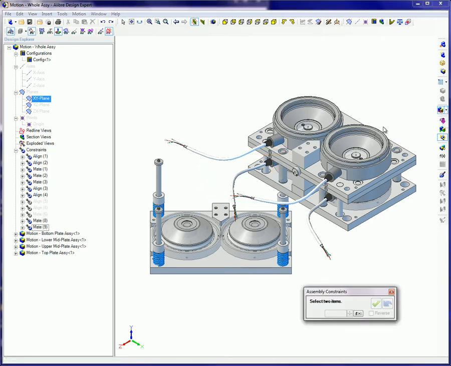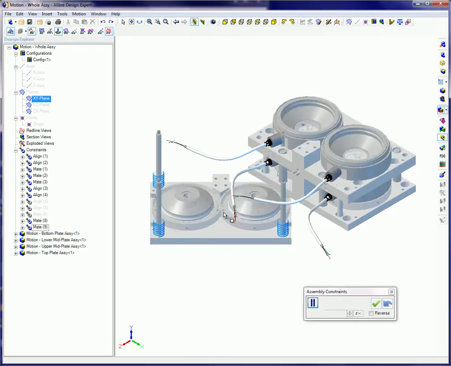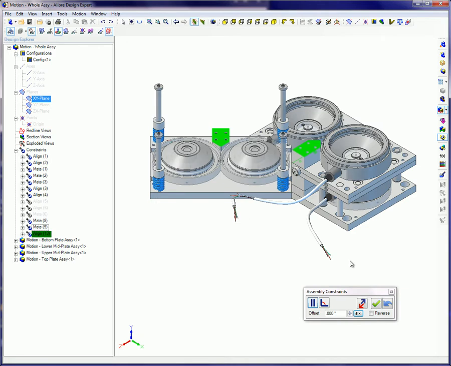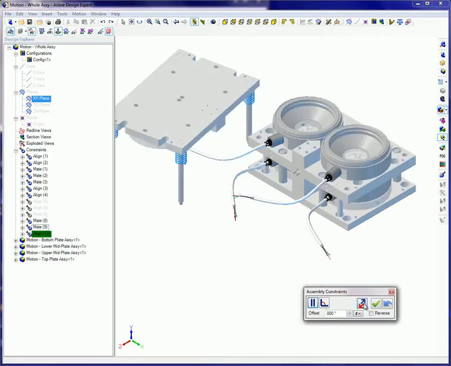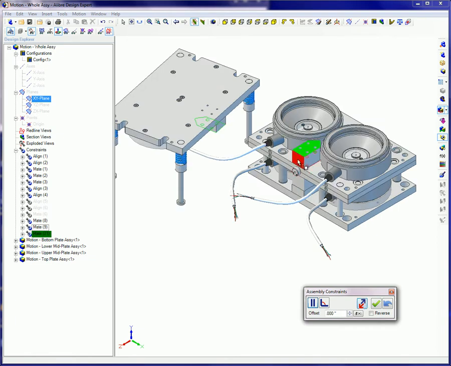Start by selecting the Quick Constraint Mode button on the sidebar, then select the surfaces of the two blocks. This aligns these two surfaces, and the Flip button will flip that top plate right over. That Align constraint is now a Mate constraint. That removes 1 degree of freedom.